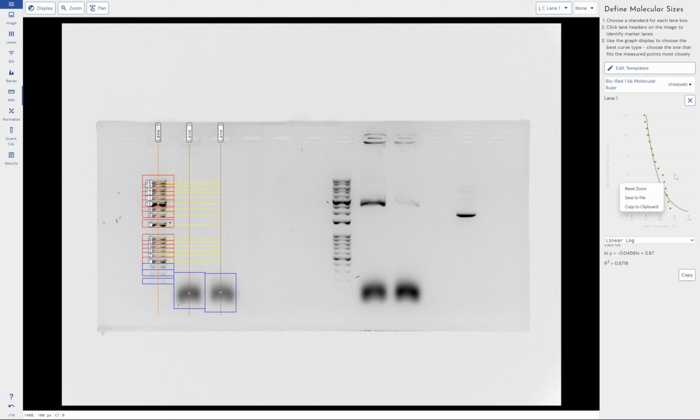And we can also export all of these calibration curves. We can export them as an image, we can export them to a report in the final reporting step within the software. Do pretty much everything that you want with it.